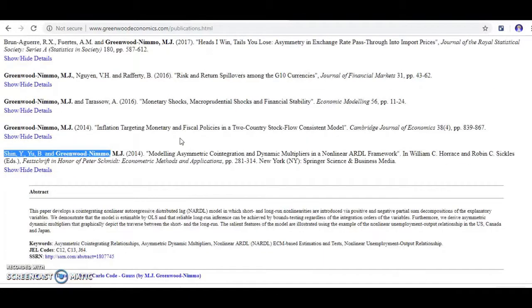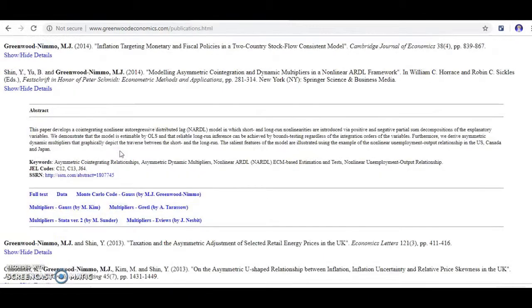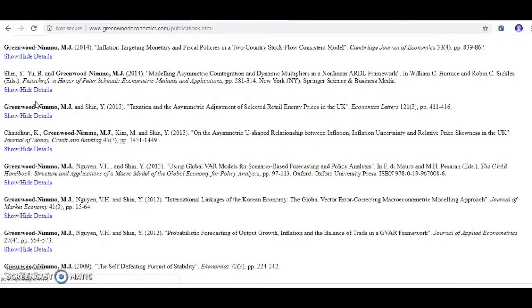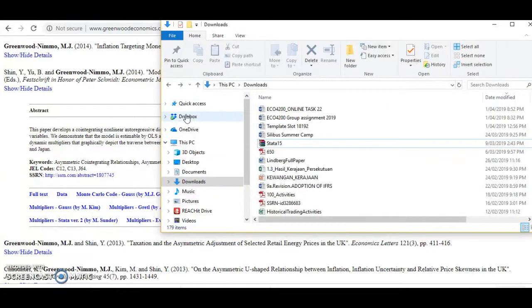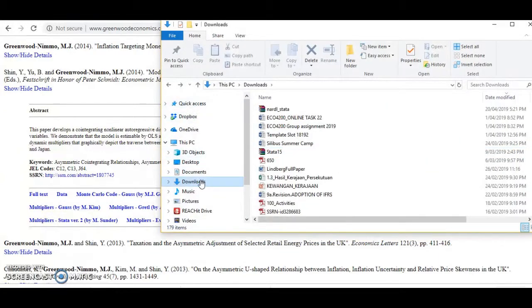So you scroll down to Shin, Yu, and Greenwood to get the file. Click Show Details and then click Multiplier Stata version 2 to download the file. So the file will be saved to your PC. Okay, once you download the file, you'll get a zip file you need to extract to your Stata folder.